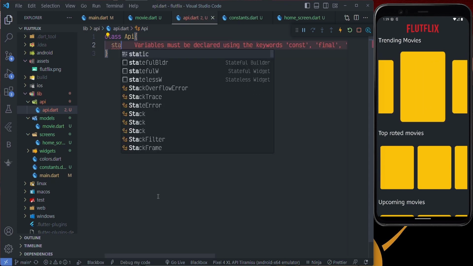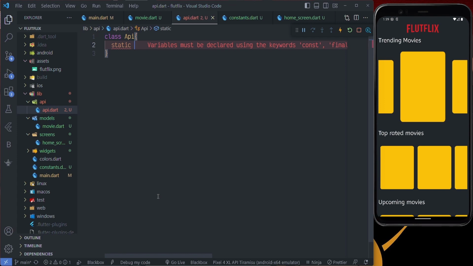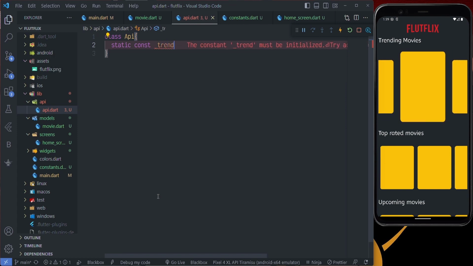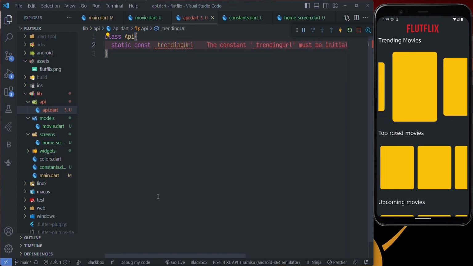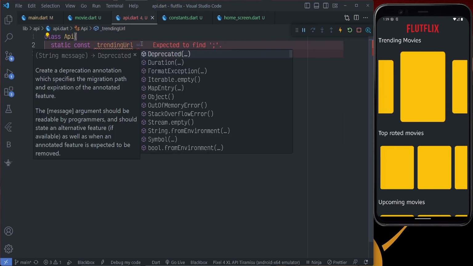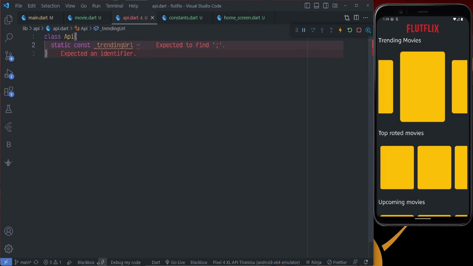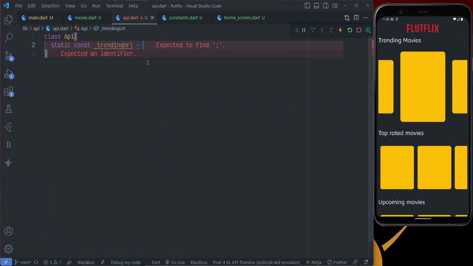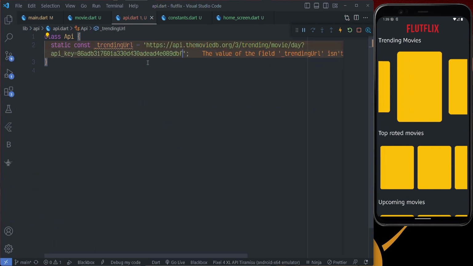So what I'll do is I'm going to create a static const and I'll make this a private variable. So we'll call it trending URL, URI, whichever way you want to call it. And then this would be equal to, so head back to the browser, and over here we are going to grab this one. So grab everything, and then we are going to paste this as a string. Okay, so let me close that and then paste this in.